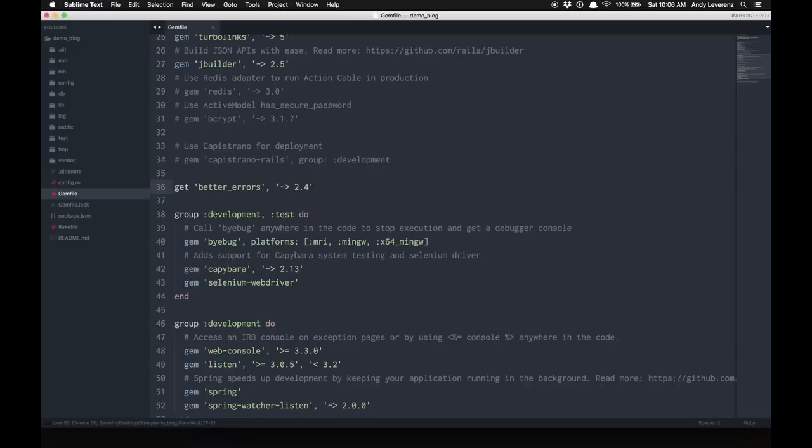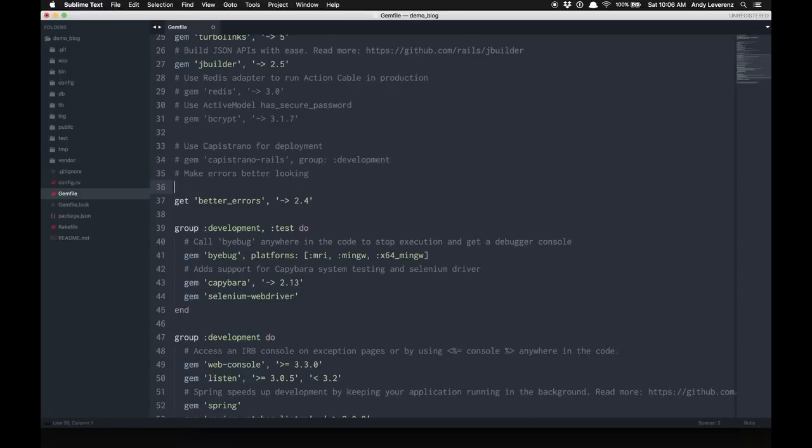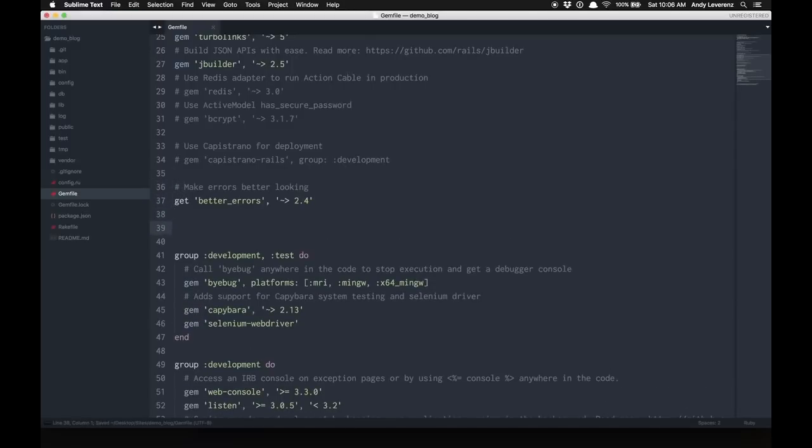Okay, cool. So obviously you can comment here and just say make errors better looking. By default in Rails, if you get an error, it's this big ugly mess of red fonts, red fills and stuff like that. Better Errors just looks better and gives you a little more data of what's going on. And that should be gem.